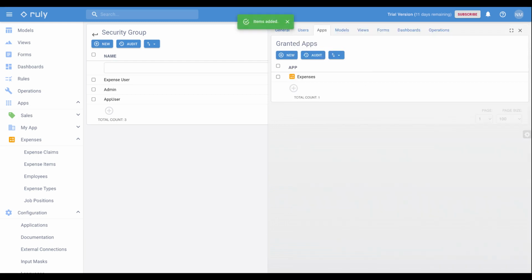Granting an application gives end users read or write access to the data tables in the application, but read-only access to lookup tables and pick lists. It also limits them to only see the menu items for the applications that have been granted.